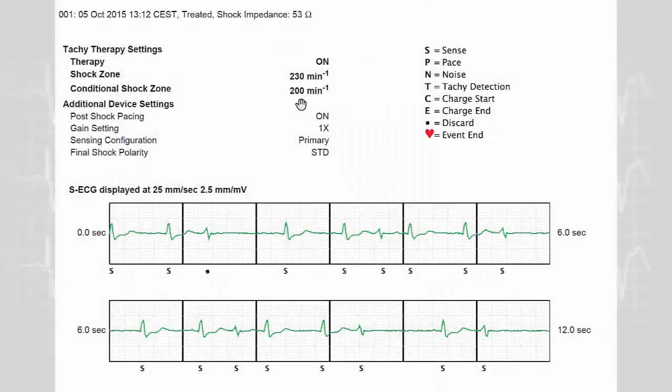This is a remote monitoring tracing in a patient with a subcutaneous ICD for ischemic cardiomyopathy who presented with multiple episodes of arrhythmia. You can see here the first episode. You have the date and the hour of the episode. This episode was treated with a shock delivered with an impedance of 53 ohms.